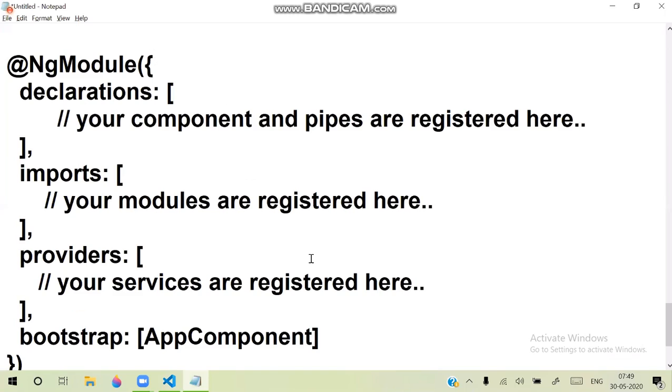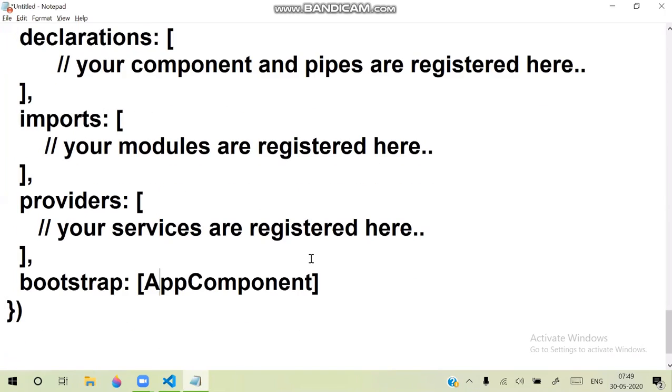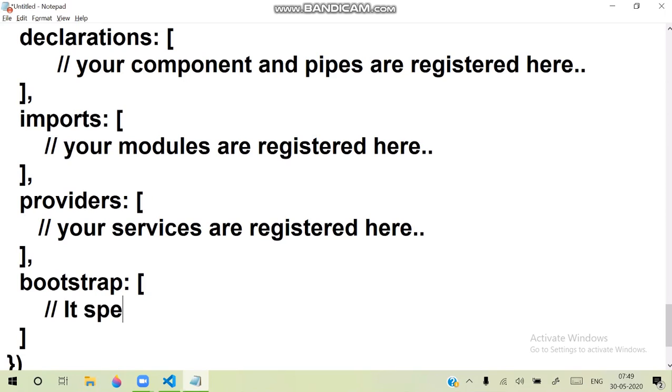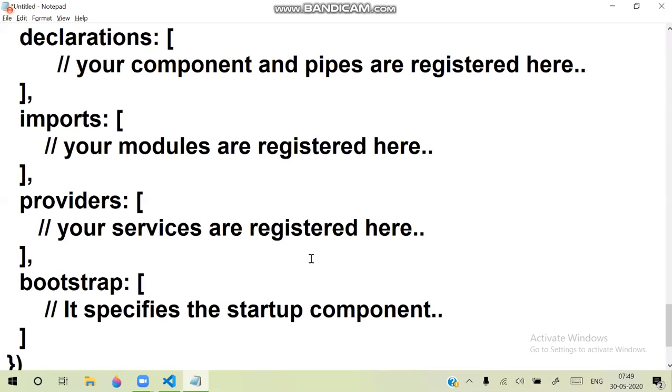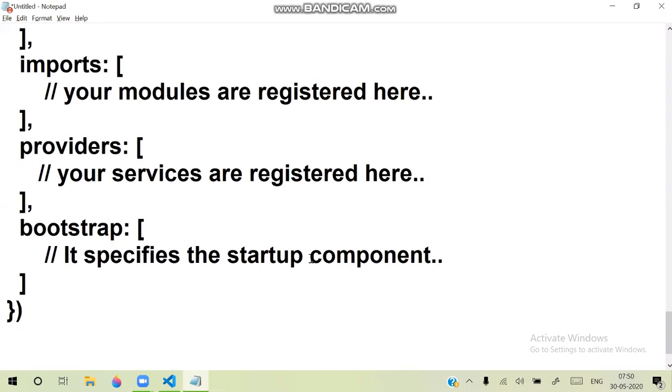And here comes an important part, bootstrap. Bootstrap specifies the startup component. And remember, this is one important point you have to be careful about. This is not the Bootstrap that generally you know in CSS. Bootstrapping is different actually. Why is it called bootstrap? So what is bootstrap actually?